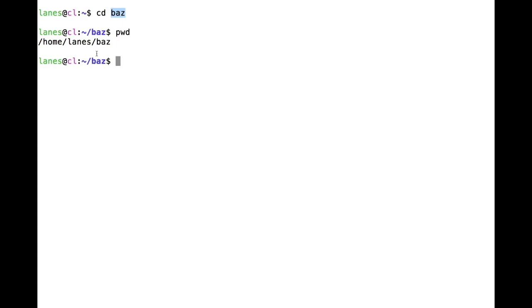The absolute path in this case would be /home/lane/s/baz. The relative path that we used was simply baz. Because we were located in the directory /home/lane/s at the time we invoked cd, the part of the path corresponding to the current directory can be omitted through the use of a relative path. There are two special relative path components, dot and dot dot.